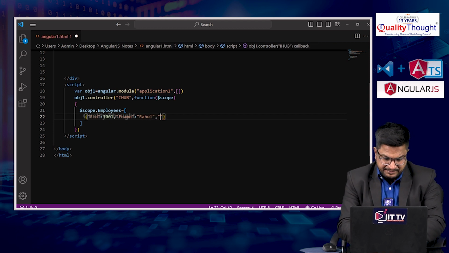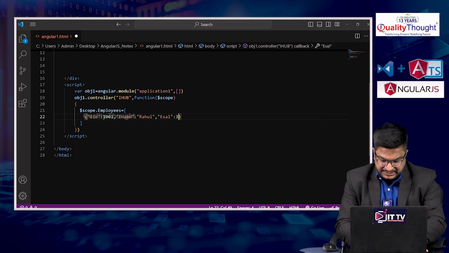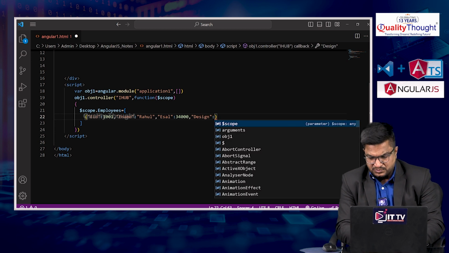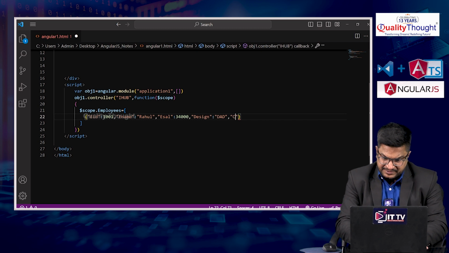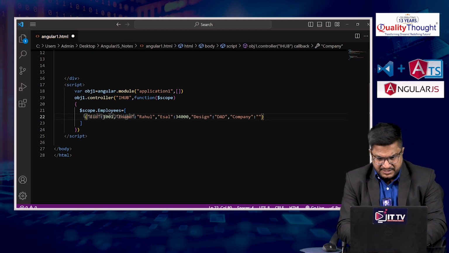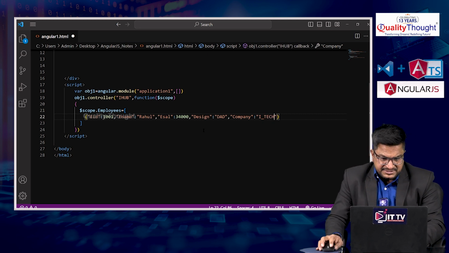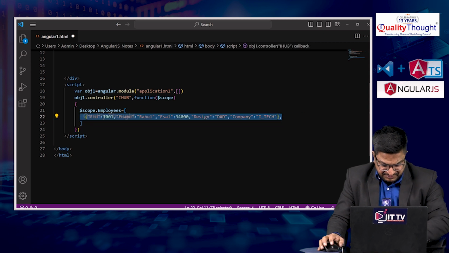Next one, employee salary, let's say 34,000. Let me write designation equal to, let's say, data analysis developer. Next one, company, equal to, let's say, iTech. Like this, I want to create multiple employee objects inside the JavaScript.